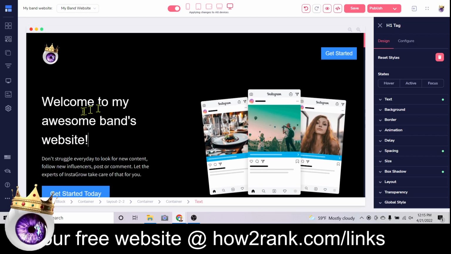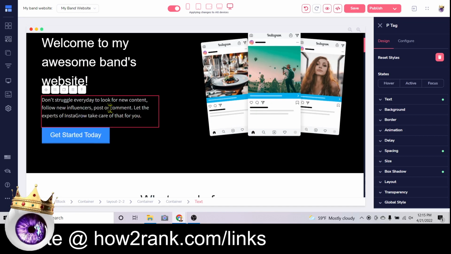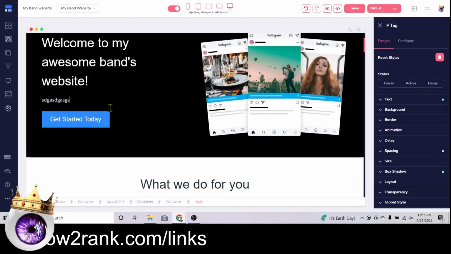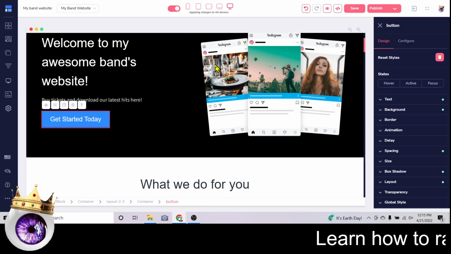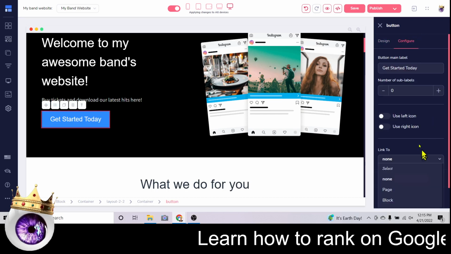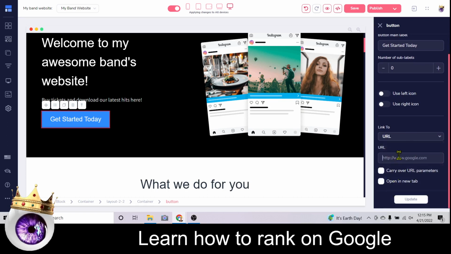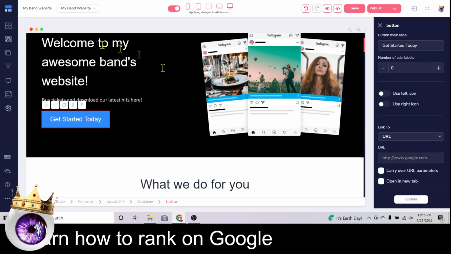So, you know, again, you'll use keywords, whatever you want your band to be found for. You'll probably put that in your title, but this is just an example. Again, with this text, it's all drag and drop, so you could just change this to say whatever you want. Buy tickets and download our latest hits here. And then you have a button. So right off the bat, if you already have like maybe a SoundCloud or a YouTube channel, you can click on this button and you can click configure and then link to URL, and then boom, just paste your YouTube channel or your SoundCloud in there, and now you have a website that people can come to.